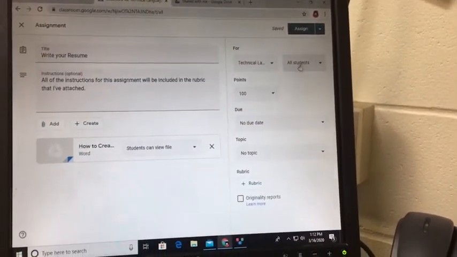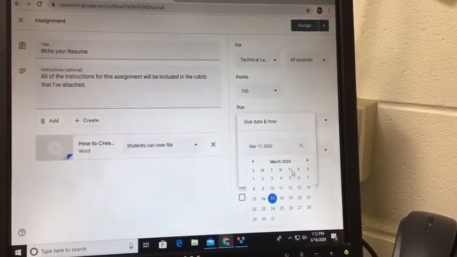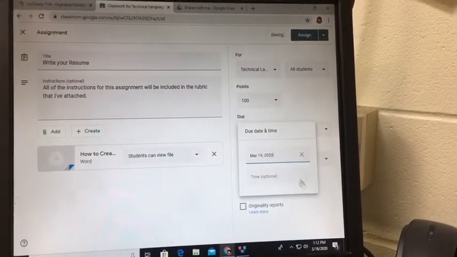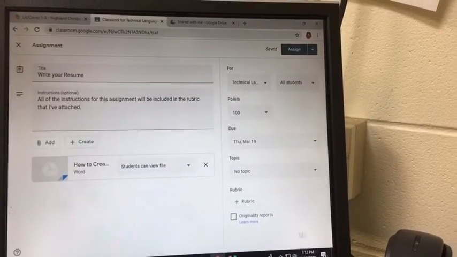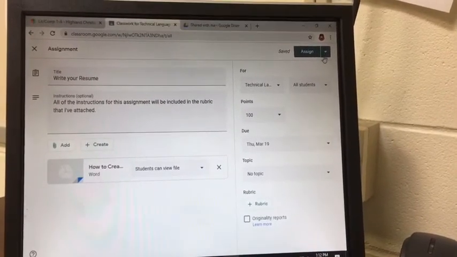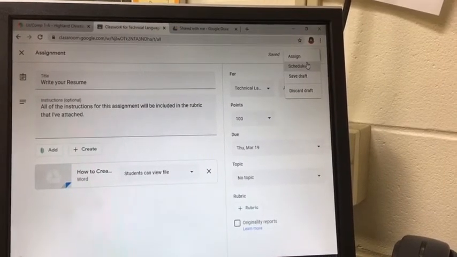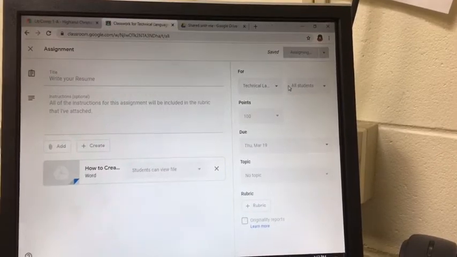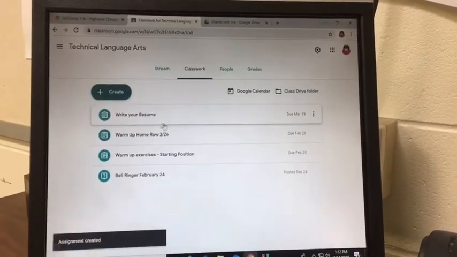And I want it to go to all students, 100 points, due date, be in a few days. Okay, I can put a time. I'm just going to leave it like that. Keep it simple. And that's all I need. I have the option to either schedule it so they don't see it until the scheduled time, or I can assign now. I'm going to assign now. Okay, and there it is.